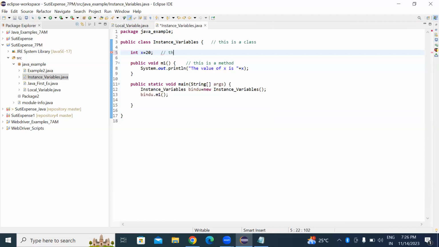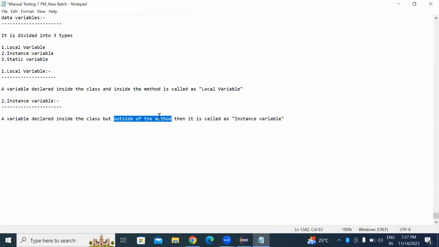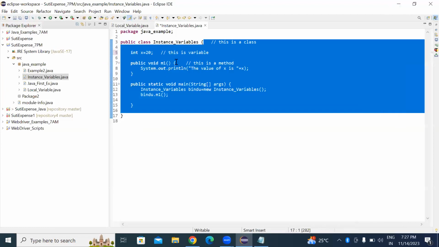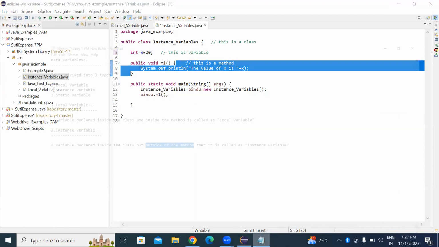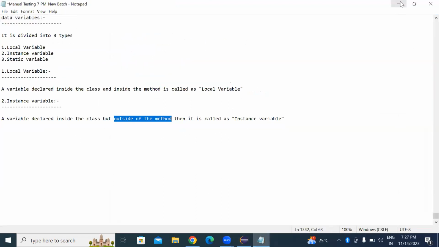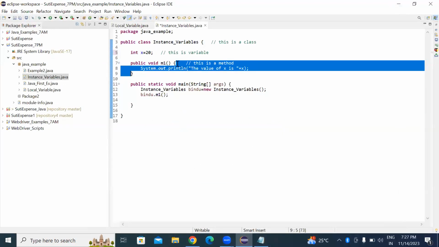Variable is declared inside the class. This is my variable. Where is this variable? Inside the class, correct? And outside of a method. Outside of a method means outside one, right? My definition is satisfied: inside the class, but outside of a method. Inside the class is there, and outside of the method is there. Our definition is satisfied.